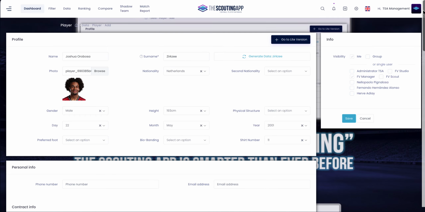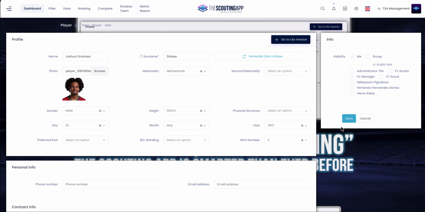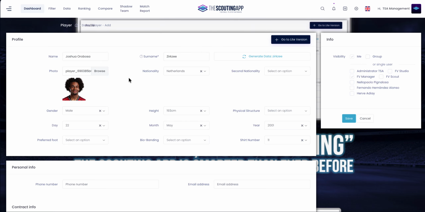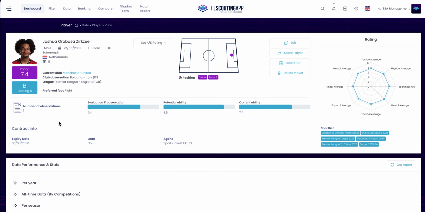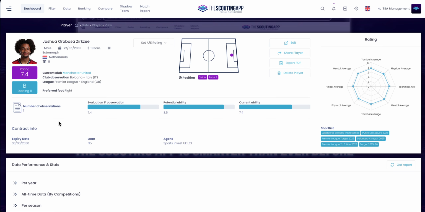So when we fill in the whole information and click save, we can quickly arrive at the final report and have a visualization like this. So here we have the basic information, what the system was able to generate automatically, as I showed you before.